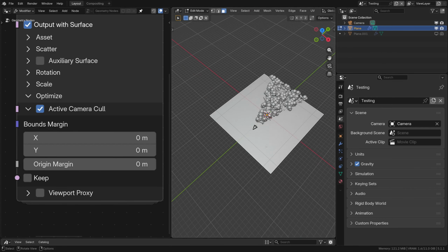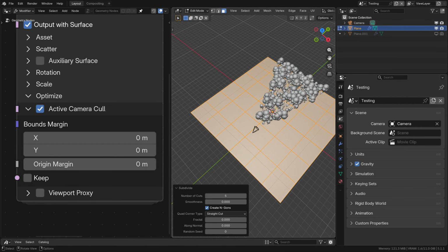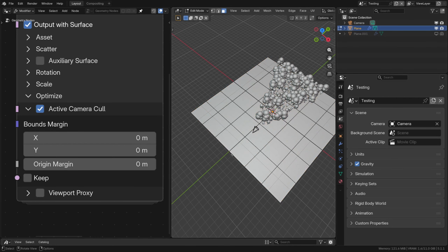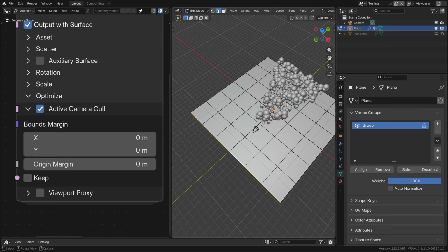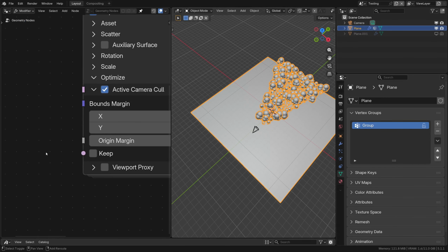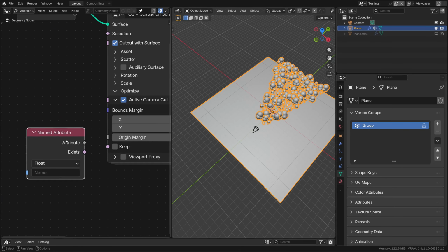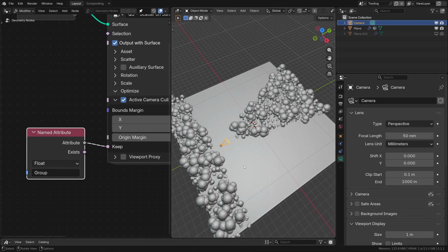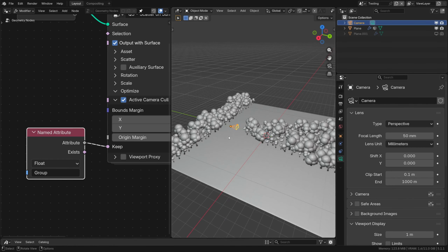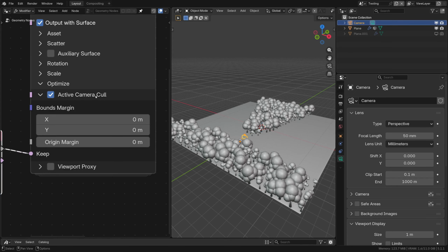So in this example, we actually want to subdivide the mesh a bit. And let's say we want these trees here. So we will select this, add the vertex group and assign it. And then I would basically just feed in a named attribute if we're working in the node space, group and connect it. And now we can see that even though I'm not looking in that direction, there are still trees behind me. This option is really handy in some cases. So that's that for the active camera cull.